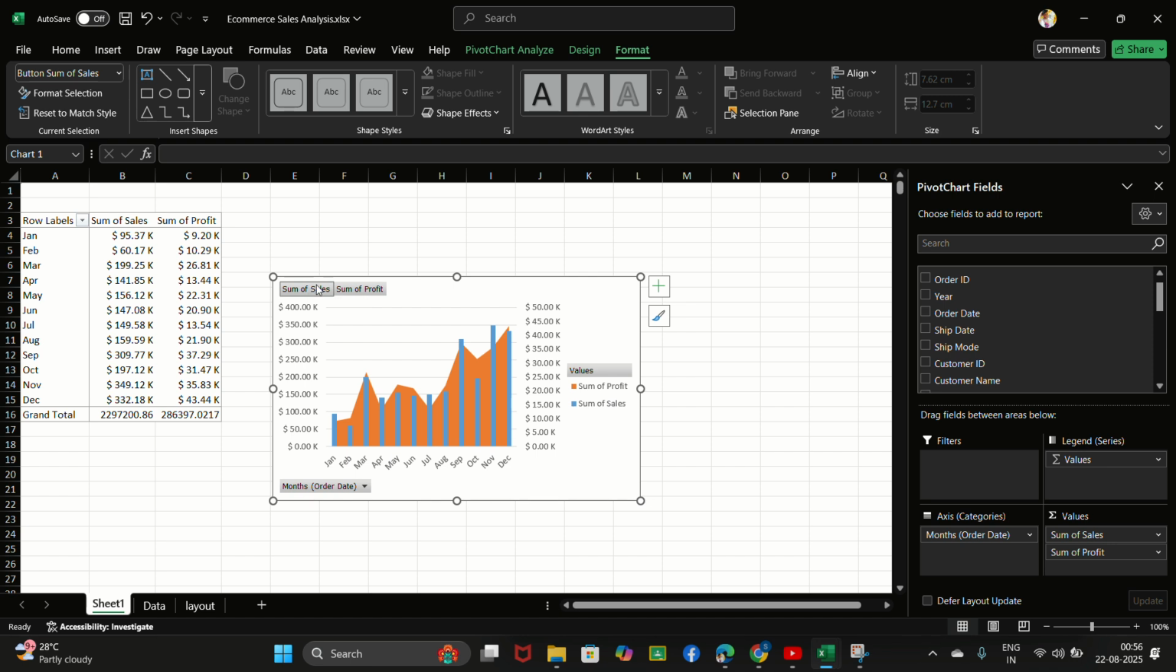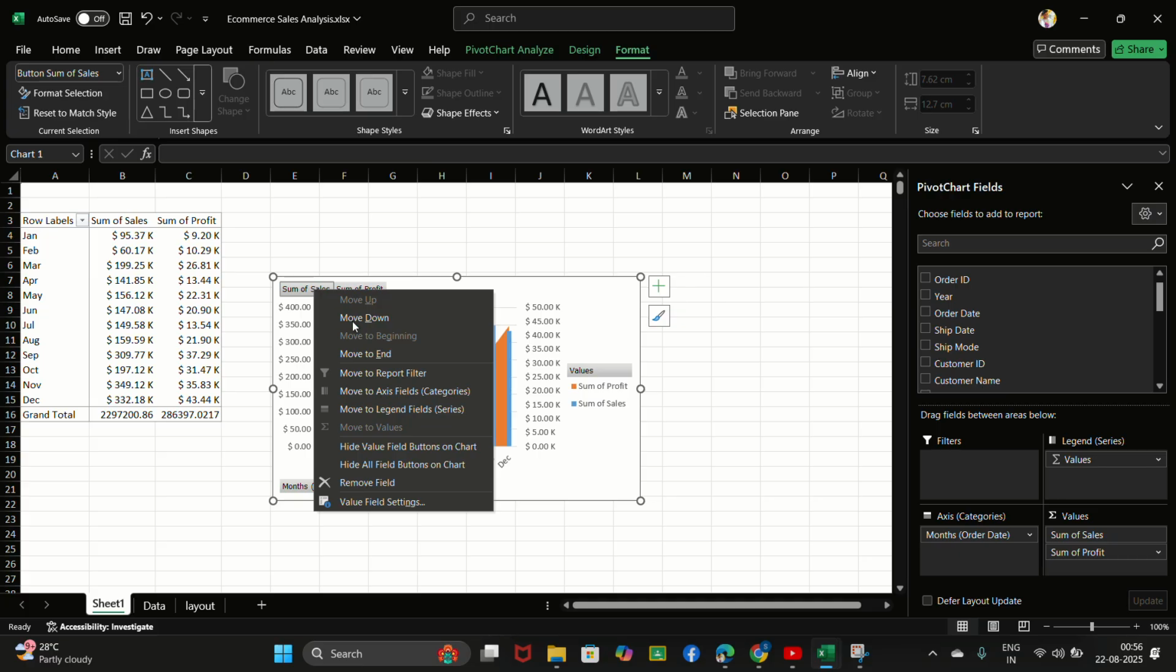Now we have a sum of sales button, sum of profit button, and values button. We remove all these buttons from here. So we right click on that point and choose Hide All Field Buttons on Chart.